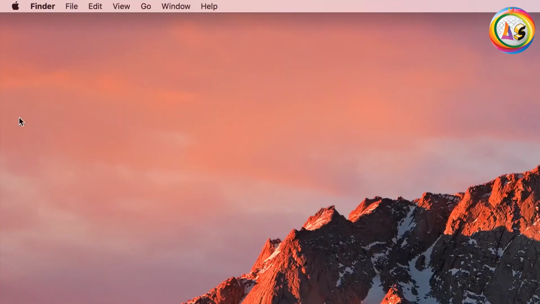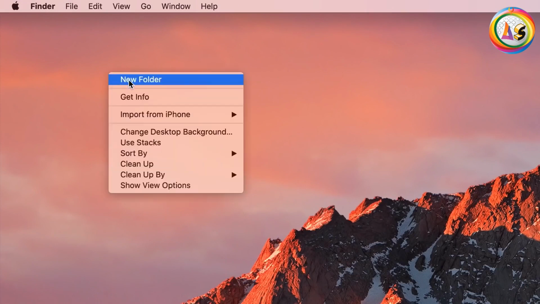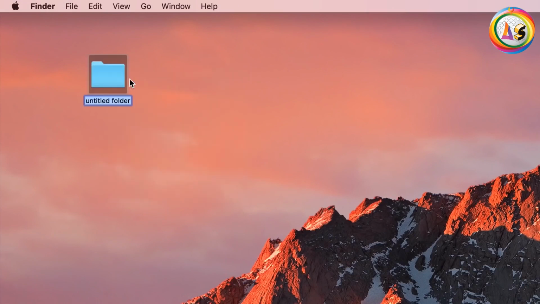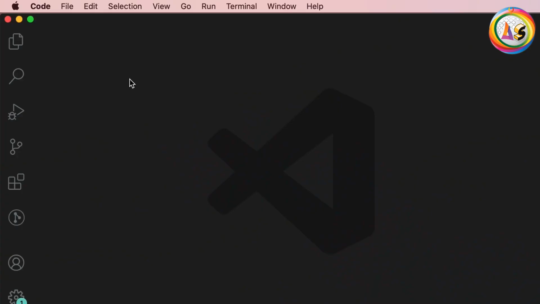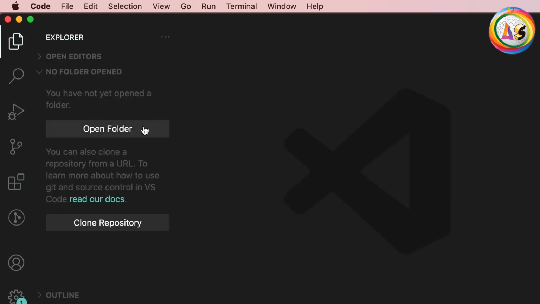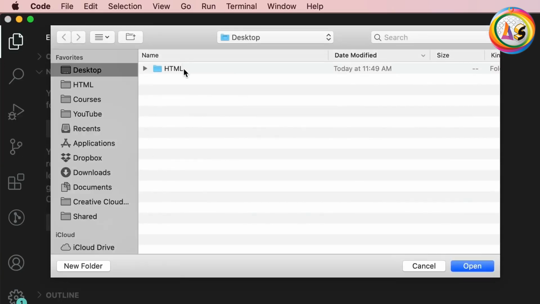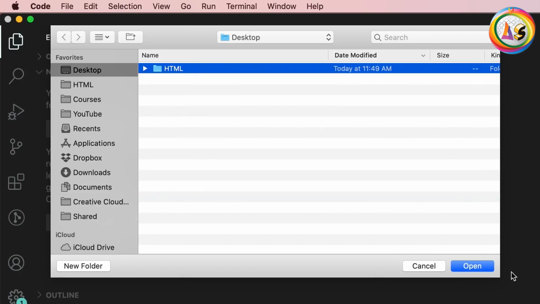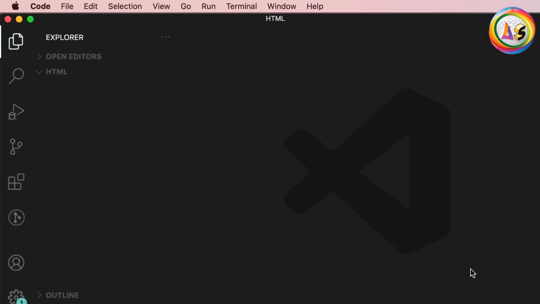All right, first things first. Here on your desktop or anywhere on your computer, right-click and create a new folder. I'm going to call this HTML, but we could call it anything. Now, let's go back to VS Code and open the Explorer panel. Then we go to Open Folder and open the folder that we just created. Good. Now, this folder is currently empty, so let's add a new file here called index.html.